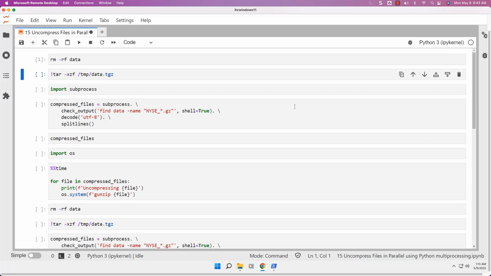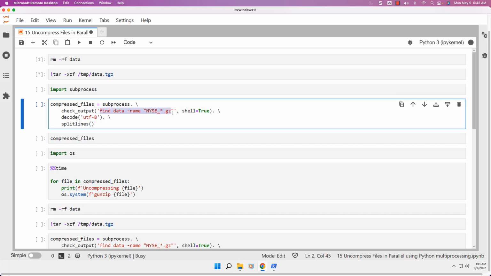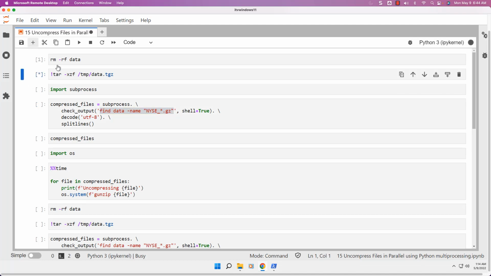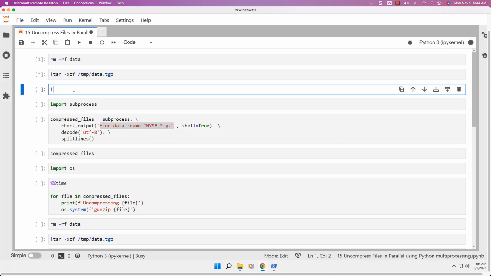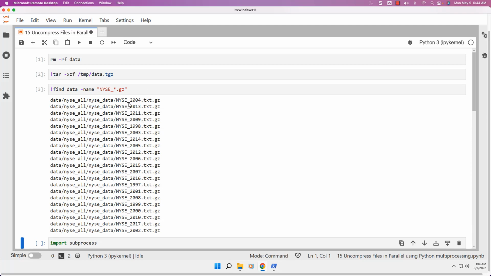Once the data folder is deleted, let me run this command, which will take care of creating the folder data in the current folder. Now we should be able to use this command to get all those files which have NYSE prefix and GZ extension. Let me add to this cell. Once this tar command is run, then I should be able to run this to get all those files which have NYSE underscore as prefix and also GZ as extension.